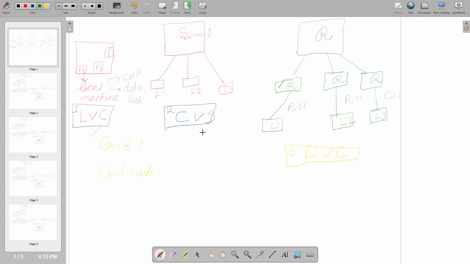The second type of version control system that you see here is called the central version control system. This is obviously better than the first option because in this case you can collaborate between three different users, L1, L2 and L3. But again, the drawback to this system is there is a single point of failure. If something happens to this server, if this server crashes, then all of a sudden all of your data is lost.